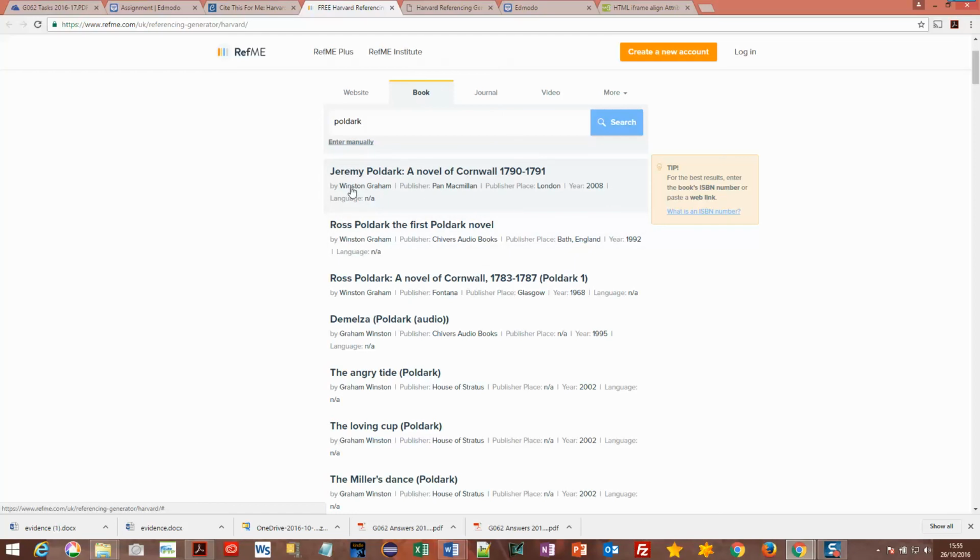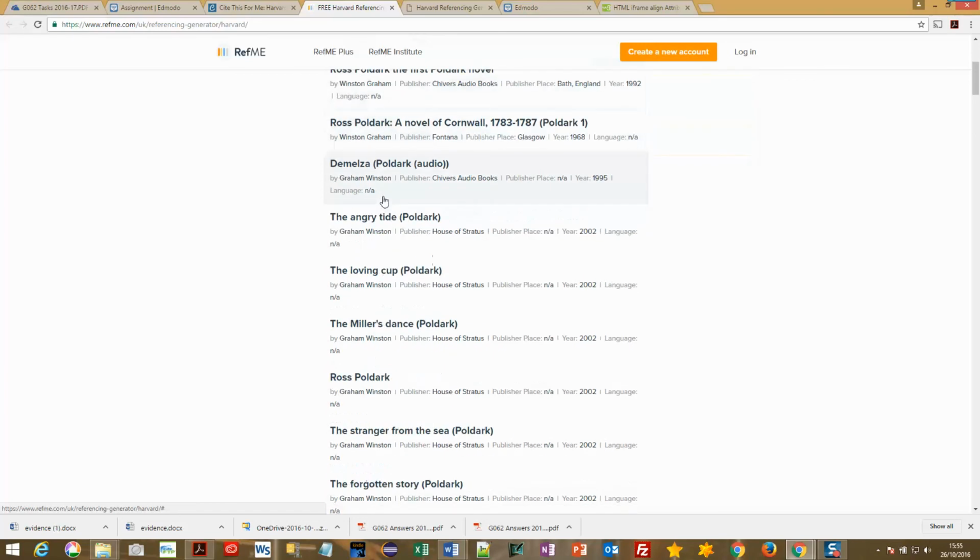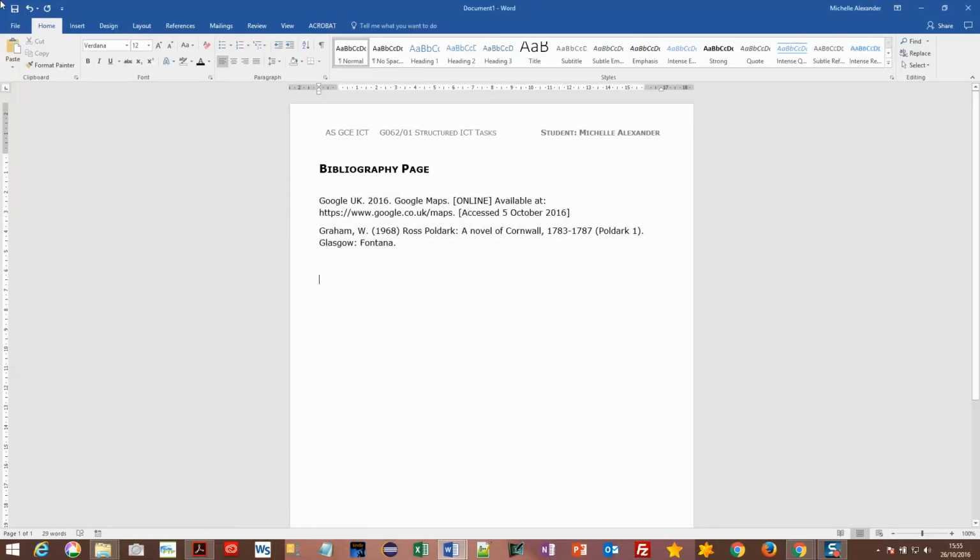I don't know why I thought his name was Graham Winston, but the point is, you notice it's alphabetical order by surname. Okay? It's not by Winston Graham. His surname is Graham. So let's just get that clear in our heads. So that's alphabetical order. That's fantastic. And now we have a bibliography being built up.